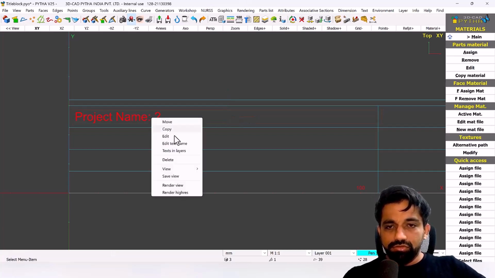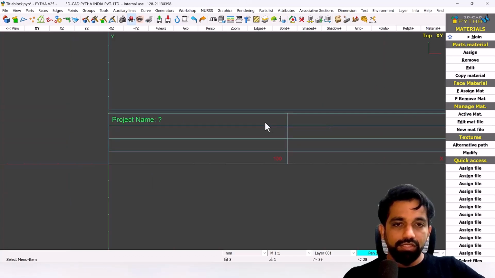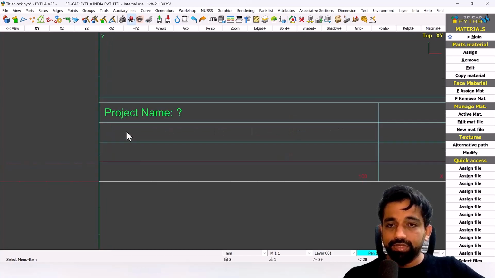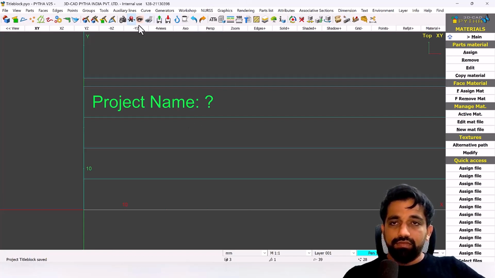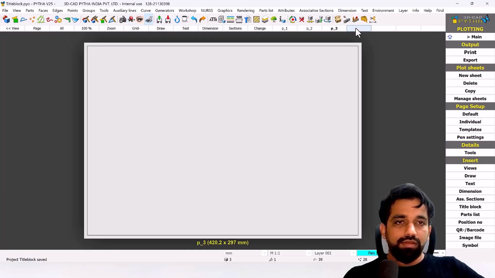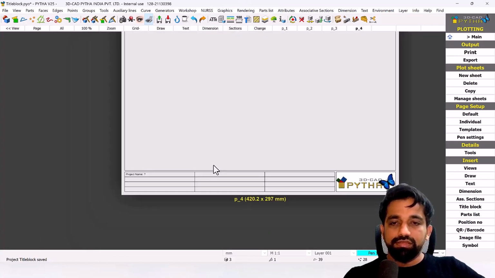But make sure that you edit the text frame and keep it inside, so in case the names are bigger you don't mess up the formatting. Okay, perfect. Now I'm going to say Control S and come back to my plotter menu and add a new page, so you have this title block set here.